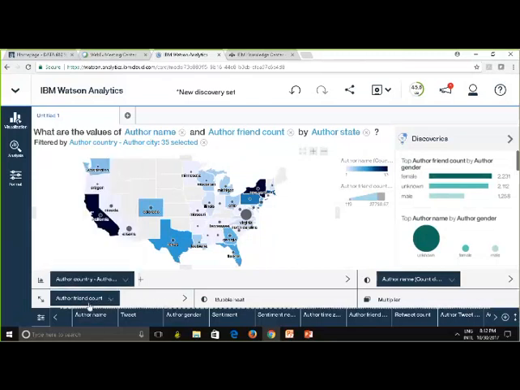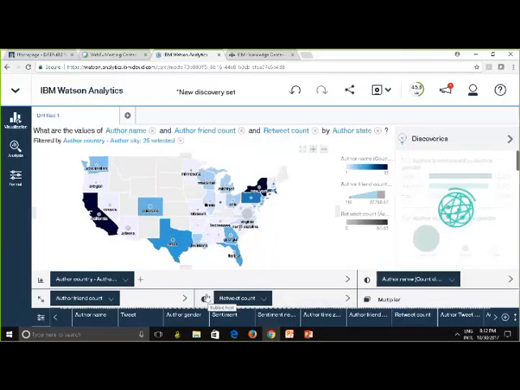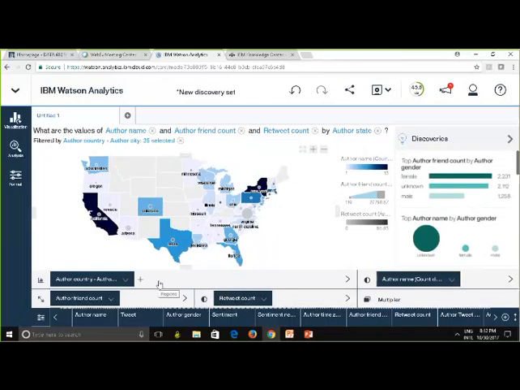So now what else I'm going to do is add another dimension, and I'm going to add the retweet count. So that's going to drive the color. How many variables do I have here? Basically 5. I've got the number of authors, I've got the location, I have the friends count, and I have the retweets count. And then I can even break down further.